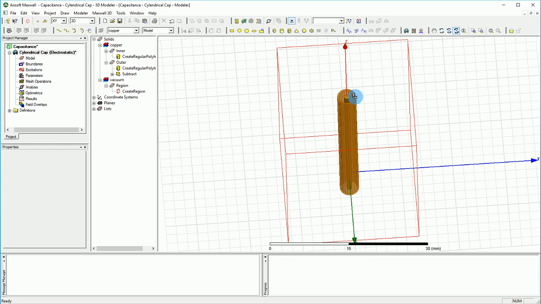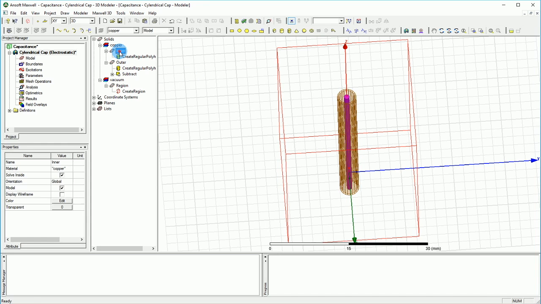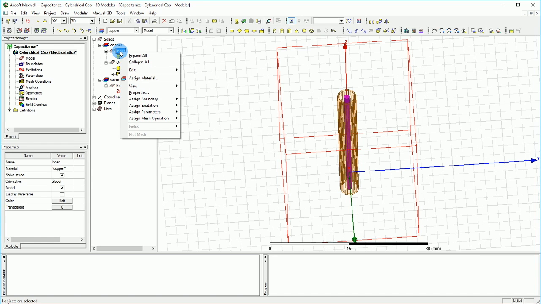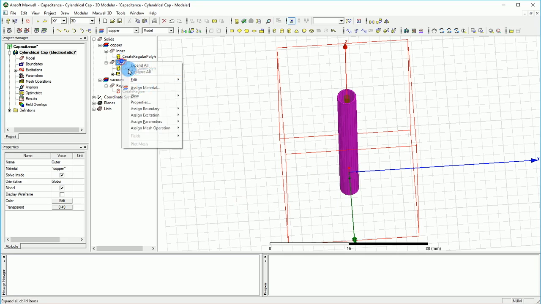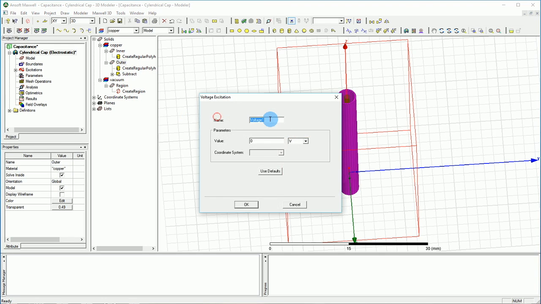So what you can do here is select one of these, let's say here the inner, and say, okay, I'm going to select some voltage for that. So I'm going to go to Assign Voltage, and for the inner I want a voltage of, let's say, 1000 volts. And for the outer part I'm going to do the same thing, and this time the outer is going to be minus 1000.